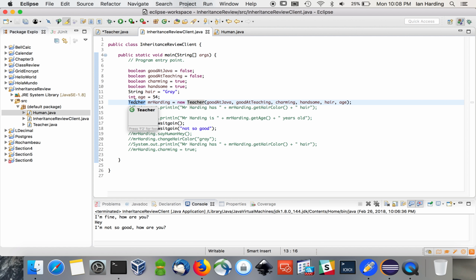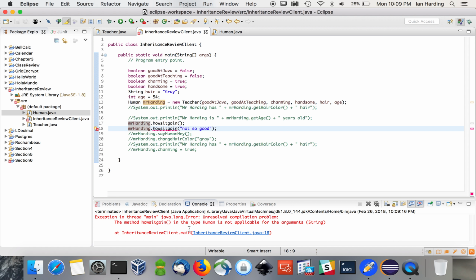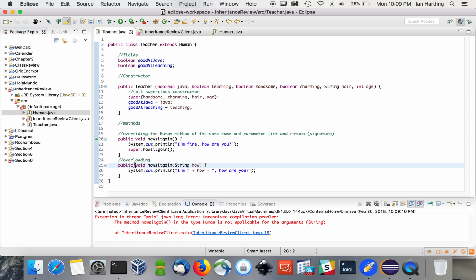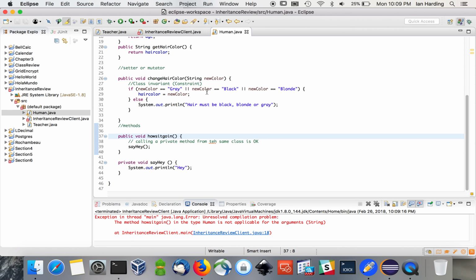do this. What? So I just created a variable called Mr. Harding of type human and created a new teacher. Is that going to work? Well, actually, let's not comment that out. Let's let that error. There is an error. It says, how's it going in the type human is not applicable for the arguments string. Well, you remember how's it going with a string is in teacher. It's right here. Up here in human, it doesn't exist.